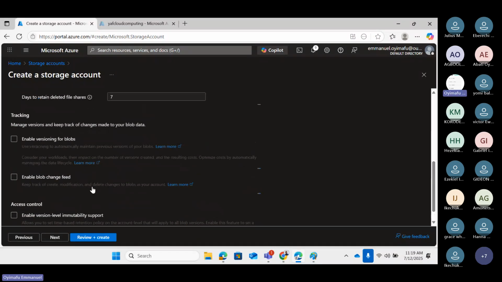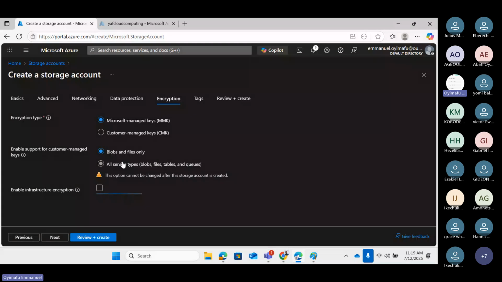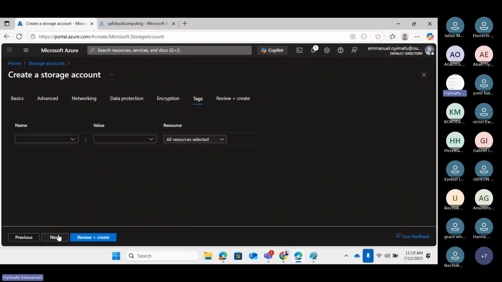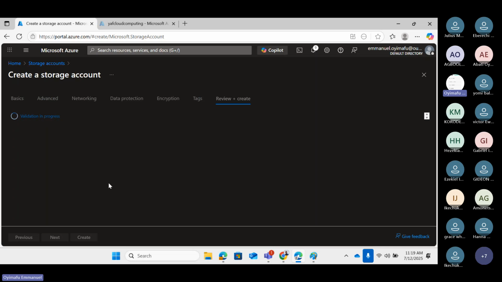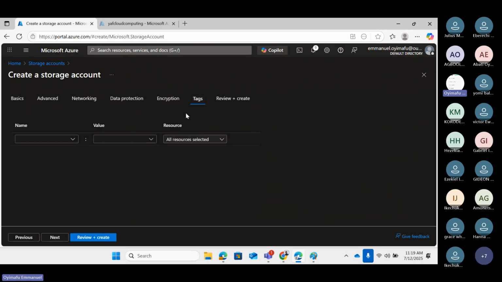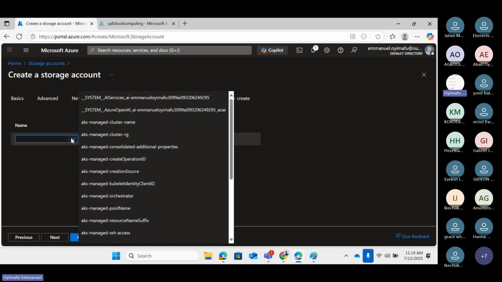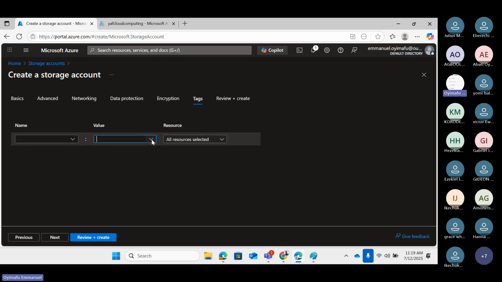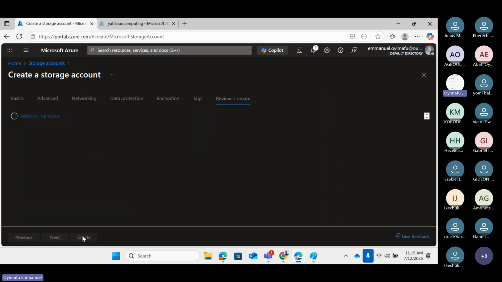Do next. Encryption. Leave it this way. Do next. Again, leave it this way. Do next. Okay. So let me see if it's going to work, because remember, we created a tag to prevent any resource that you are creating. What we did was that the tag must have a name, and the name of the tag will be YAF. Then the value will be YAF global. So as it is now, let me just review and create. Let's see if it's going to work.